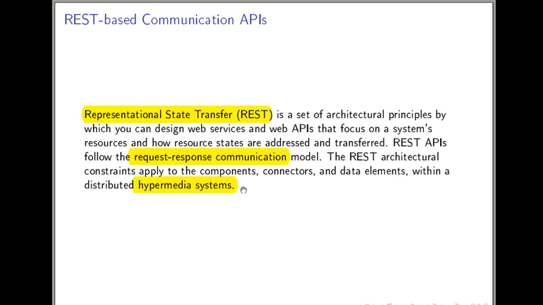For example, we have an HTML page, and there we have embedded links for some images or links for some forms. So when we click those links, it sends a request to another resource. This type of media is called hypermedia.